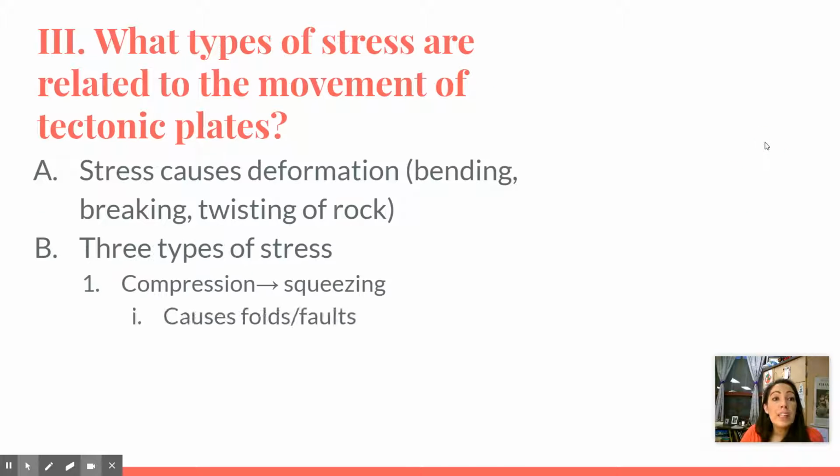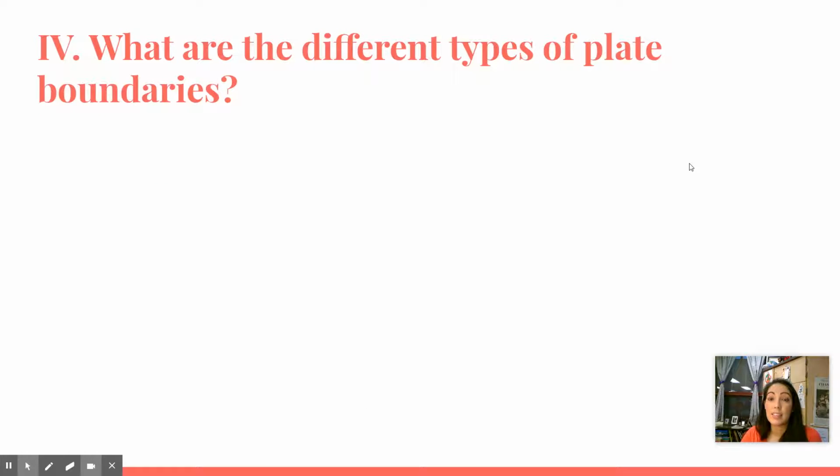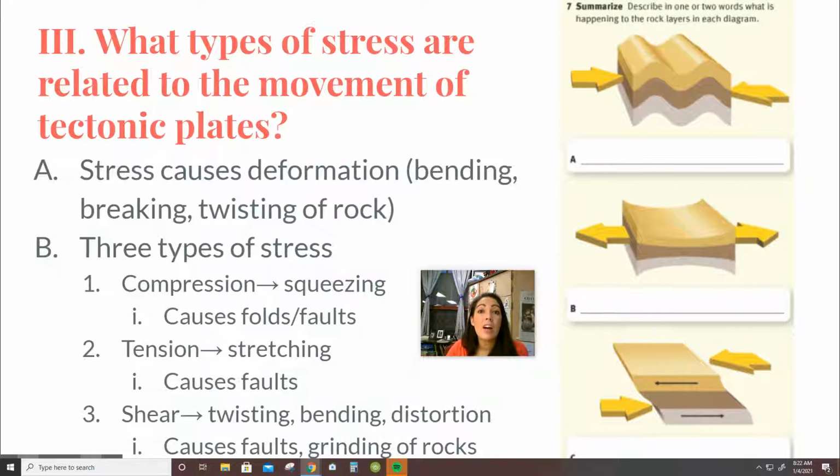So when these plates come together, they cause what we call stress. Okay? Different types of stress are related to the different movements of these tectonic plates. So when plates are stressed, that causes some what we call deformation in the plates. That deformation can be either some folding, it can be some stretching, it can be some bending or twisting of the rock. But when we see those plates move and change direction and things like that, you're going to see deformation happening. There's three main types of stress.